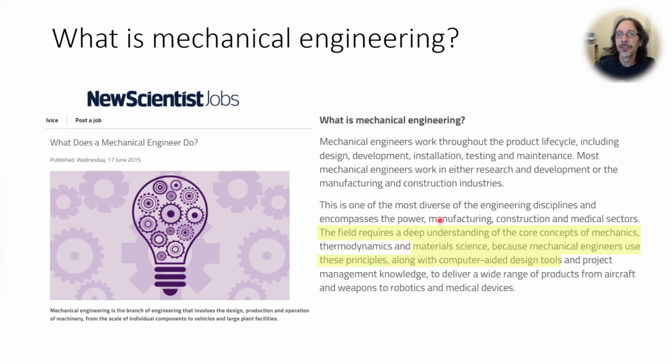Okay, but as it relates to this subject, you can see here, it requires a deep understanding of the core concepts of mechanics. So that's what we hope to give you in this subject, and material science, and we use these along with computer-aided design tools. Okay, a lot of students want to bypass this bit, right? But you can't. You need to have a good fundamental understanding of the core concepts in order to properly use the computer-aided design tools such as finite element analysis.